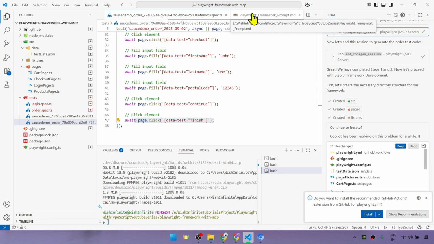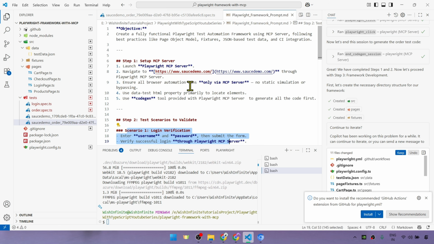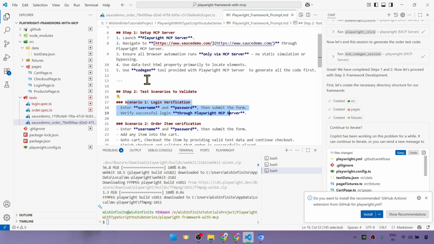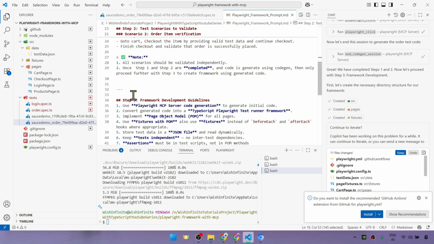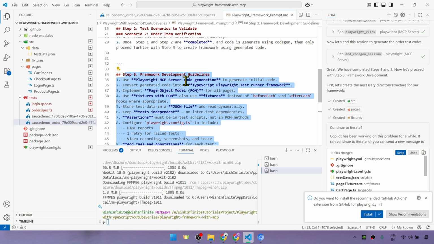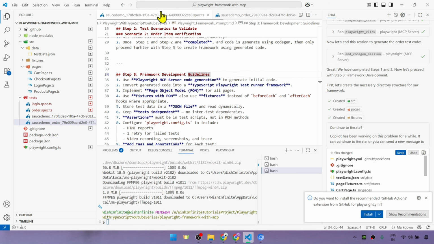And that's what we have mentioned in our .md file. We have mentioned that first we want to perform all the actions, then we want to use the code gen tool to generate the code for the actions which have been performed. And then we have mentioned to proceed further with step 3, which is the framework development. So that's what it is doing. It is following each and every instruction one by one. Whatever you provide in the prompt is the baseline. So provide your prompt with proper details so that it is easy for the AI assistant to understand your requirement. For now, we can delete these files also.